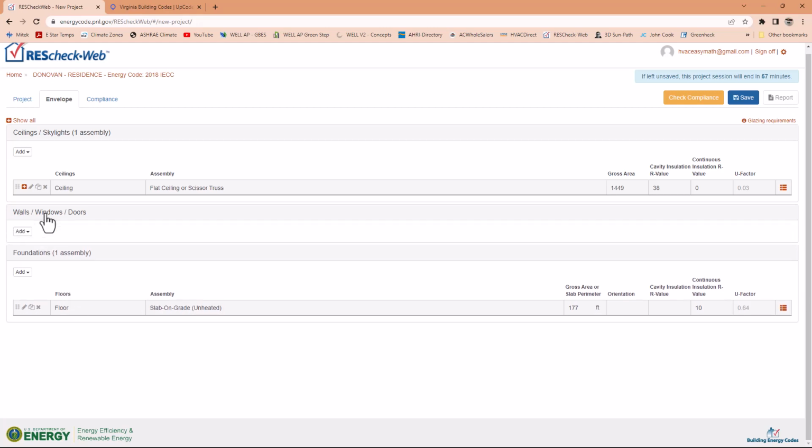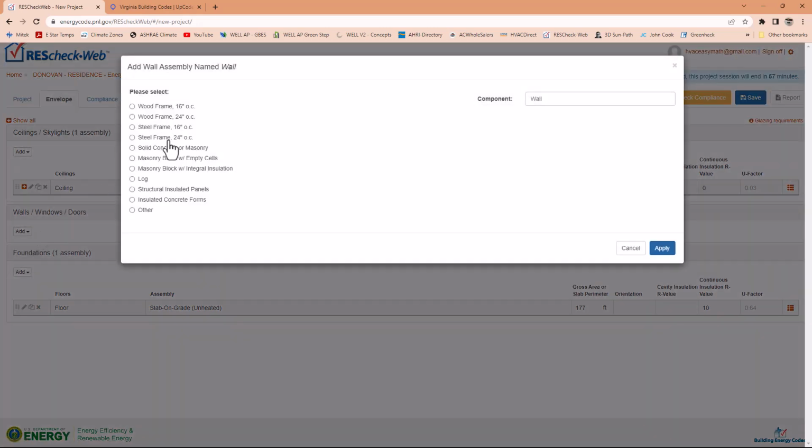For the walls, click on the walls and we're going to add wall. Under the wall, we have these options: wood frame, 16 OC, 24 OC. I also have other videos to explain what 16 OC and 24 OC are. This means on center for the stud spacing. In this case, we're going to put wood frame, 16 OC.